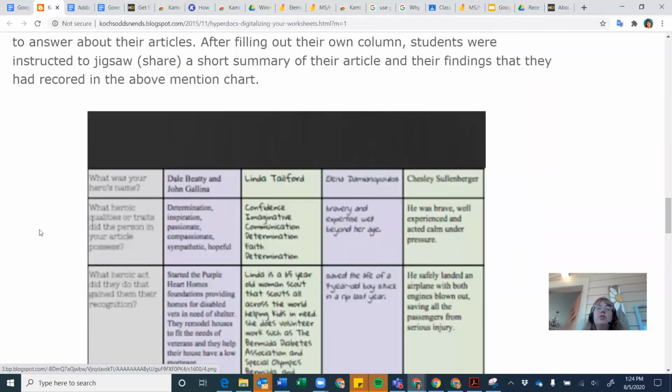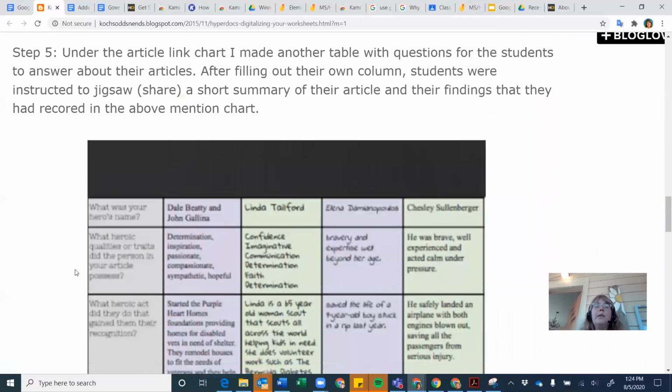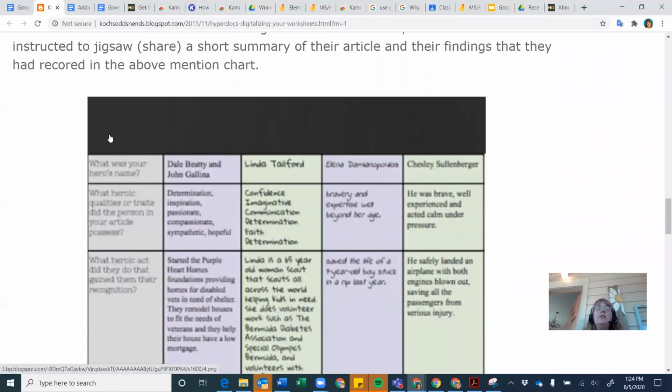Then under the article, she made another table. As you notice, she uses tables a lot. Tables are a really great way to organize your discussions in an online format. The names would be across the top, and then she has them answer these questions. If I think about the questions that we saw on that worksheet, basically she's translated all these questions here, and now she has 4 students that have each read a different article answering questions about their article.